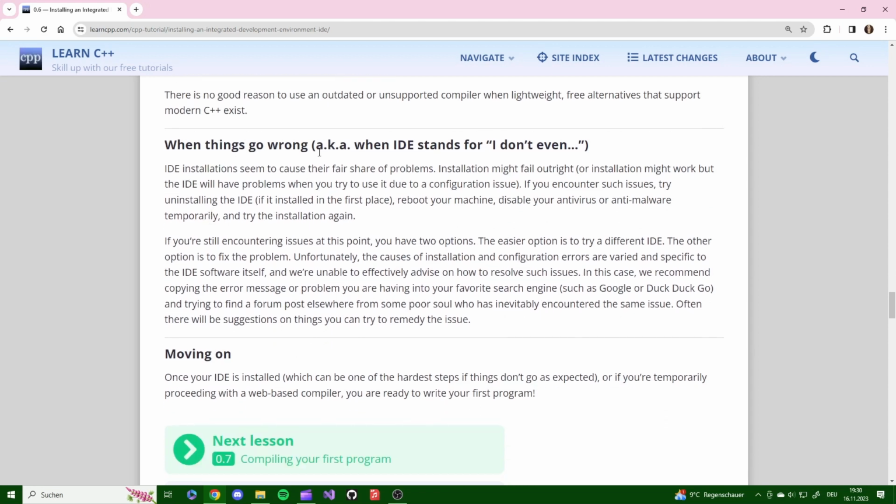When things go wrong, aka when IDE stands for "I don't even." IDE installations seem to cause their fair share of problems. Installation might fail outright, or installation might work but the IDE will have problems when you try to use it, due to a configuration issue. If you encounter such issues, try to uninstall the IDE if it installed in the first place, reboot your machine, disable your antivirus or anti-malware temporarily, and try to install it again.